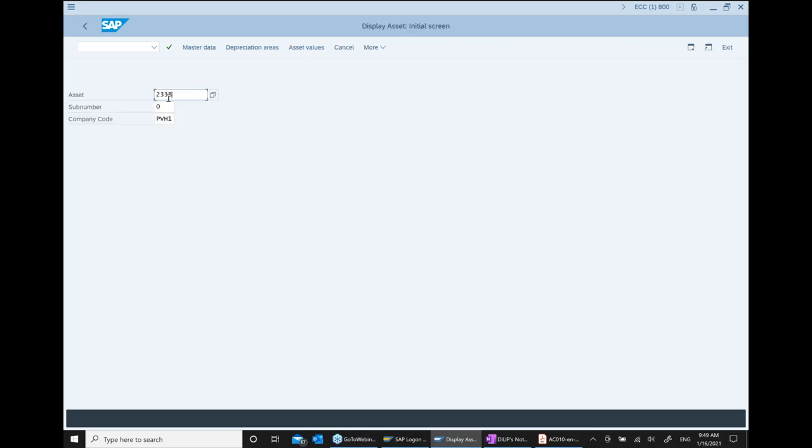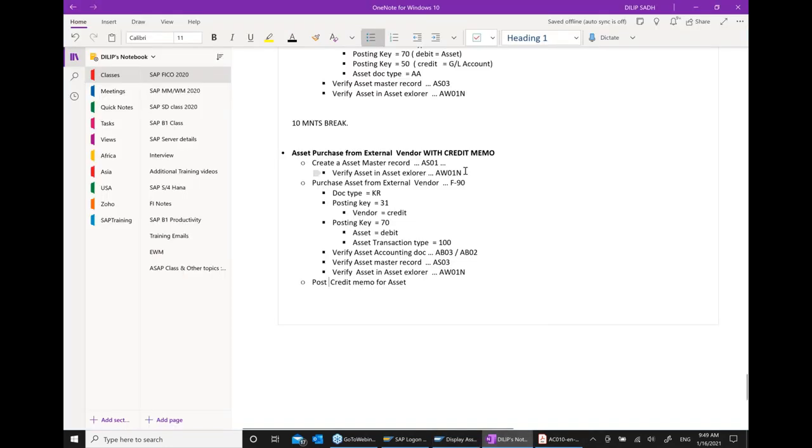We make a note of it. This is a repeat of what we did before. So we created a new asset. I'm not doing asset explorer and all that because we've done it several times. Next, purchase the asset from the external vendor, FDS 90. So we are purchasing the asset from the vendor.